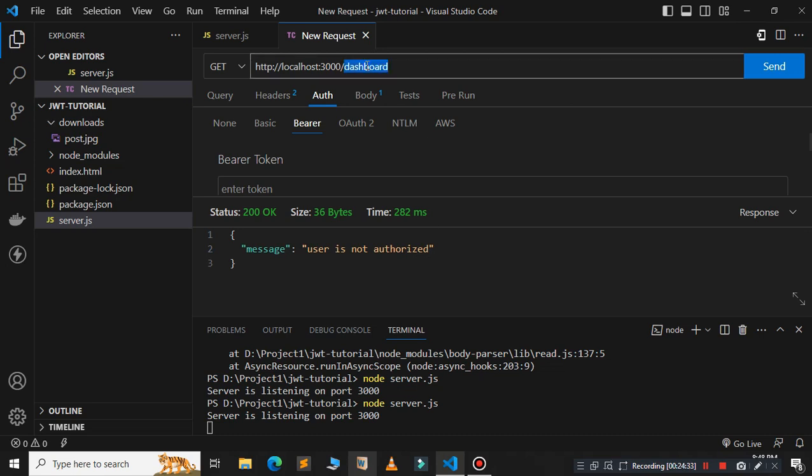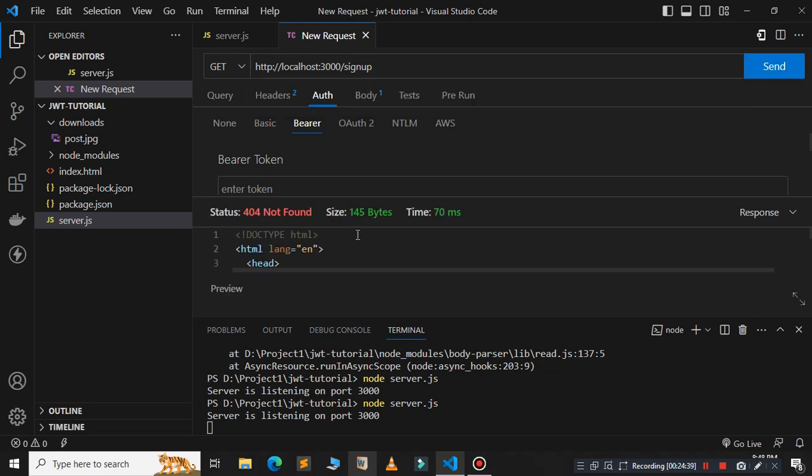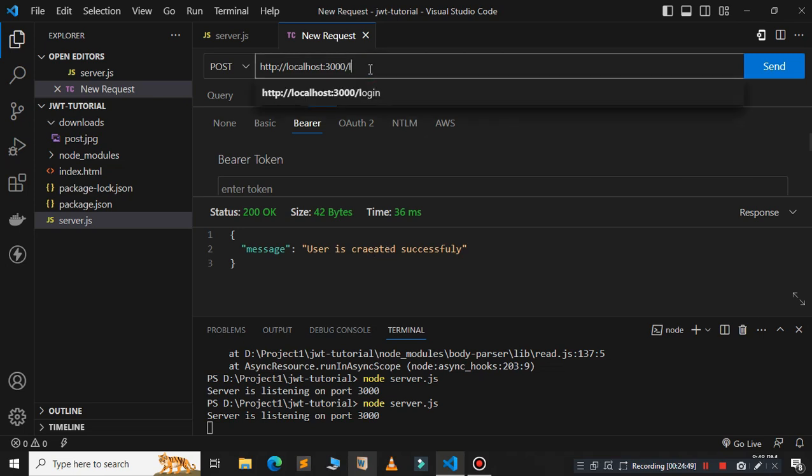Let's see a quick demo of this project. If you go to the sign up route and click on send, let's change the method to post method. Click on send. Our account is created successfully. Now change the sign up route to login.